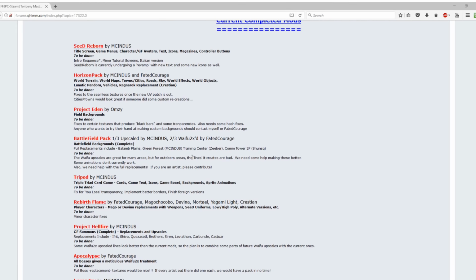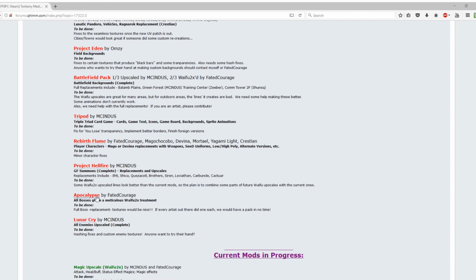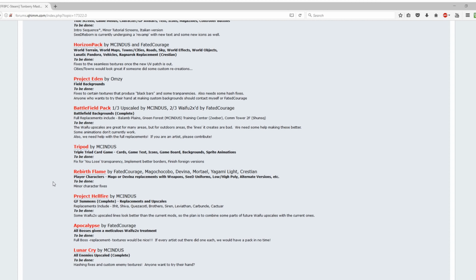So some of these mods are actually relatively new. Project Hellfire, for example, I don't think I've actually installed that one myself, so I'm not sure how that looks, what exactly it changes in regards to the Guardian Forces that are listed here, but maybe that's something you can experiment with. And there was another one around here as well that I haven't been able to try myself yet.